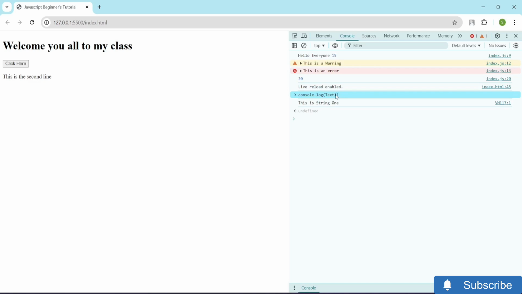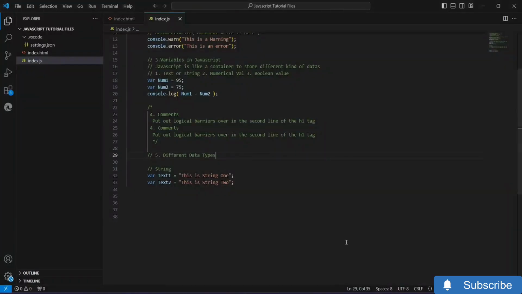So let's select this, right click, copy, and paste this. If I want to print text2, I can click enter, and here you can see this particular text is being printed as well. So I can just do it over here in my console inside my server.